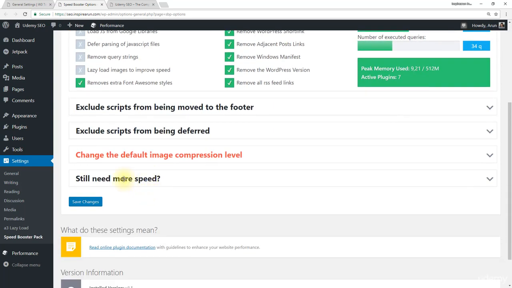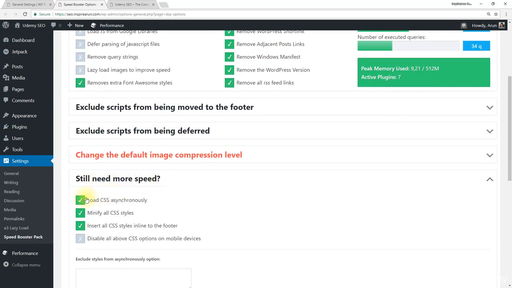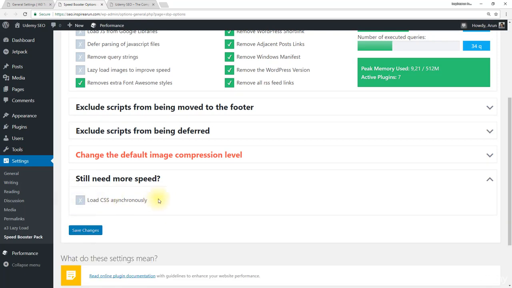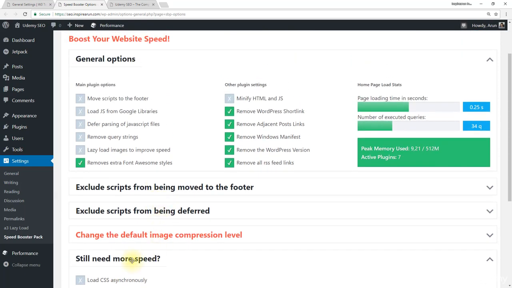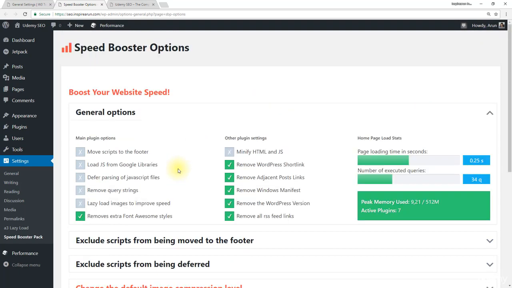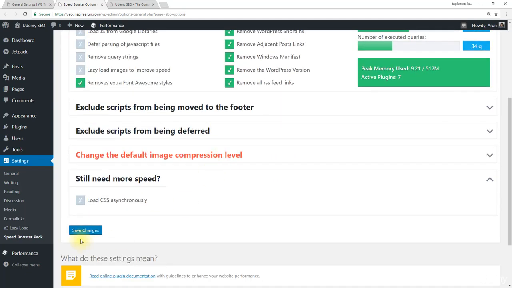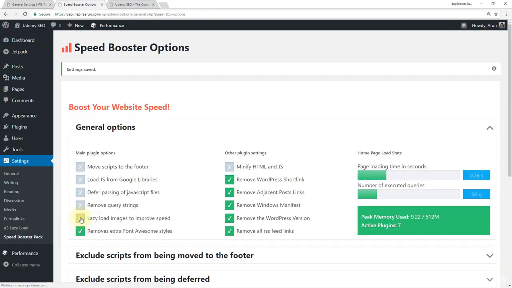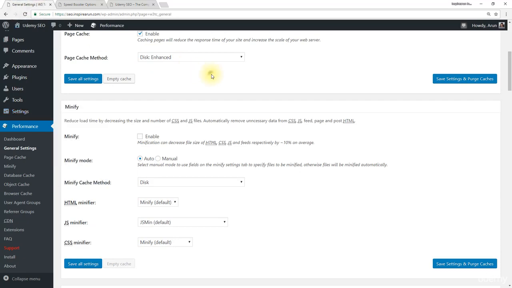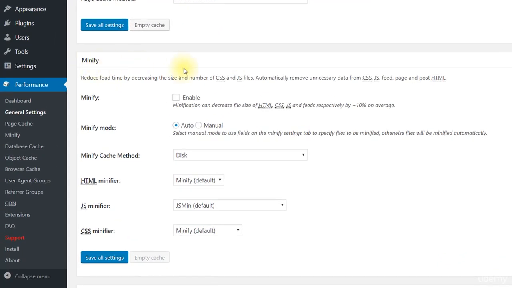Then scroll down under still need more speed, disable load CSS asynchronously. After disabling all these options, it is almost equivalent to not using the Speed Booster Pack plugin. But still, there are some options which give you a minor speed boost in the response time. That's why we are using this Speed Booster Pack. Now click Save Changes and come back to our W3 Total Cache minify settings.